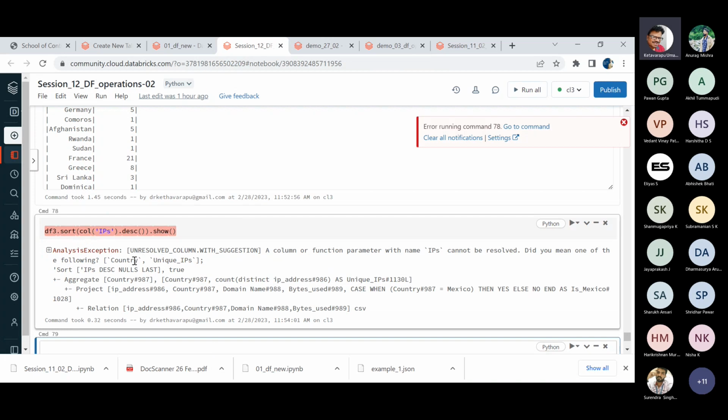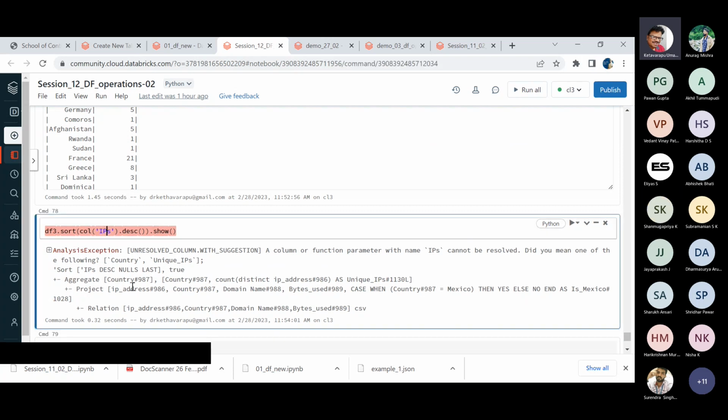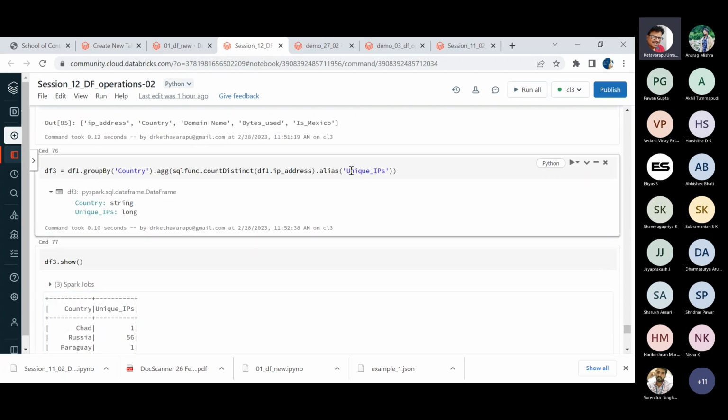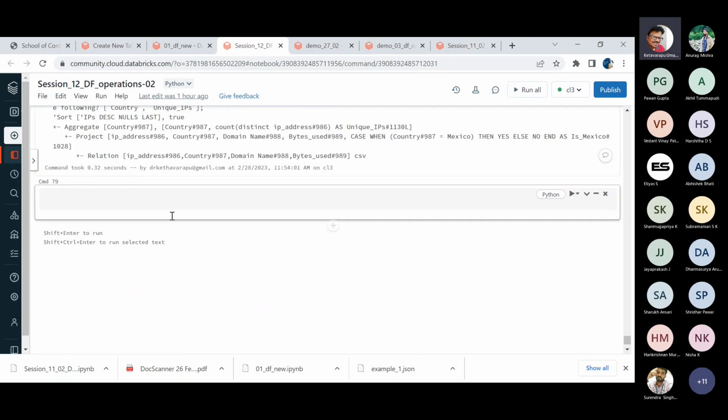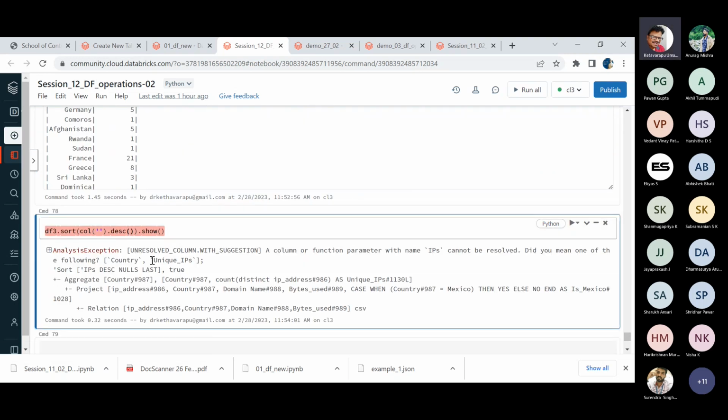What happened? Unresolved. df3.sort: a column or function parameter cannot be resolved. Did you mean one of the following? Unique IP. Yeah, right. Good, because we have given an alias, friends, we have named it unique IP.